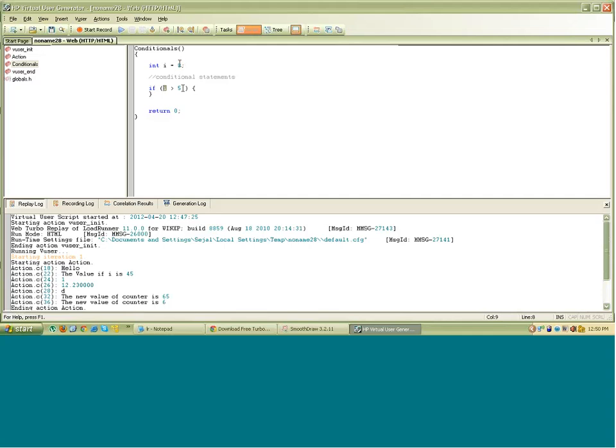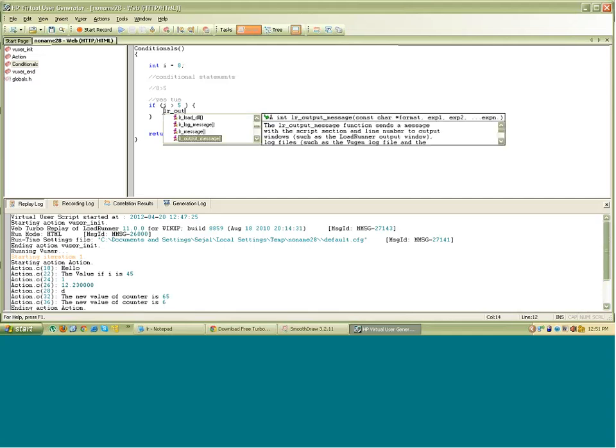Now i is equal to 8. So this expression will become 8 is greater than 5, and the result of this evaluation will be either true or false. Now is 8 greater than 5? Yes, that is true. If this expression is true, the control will go inside these curly braces, and whatever I have written in these curly braces will be executed.